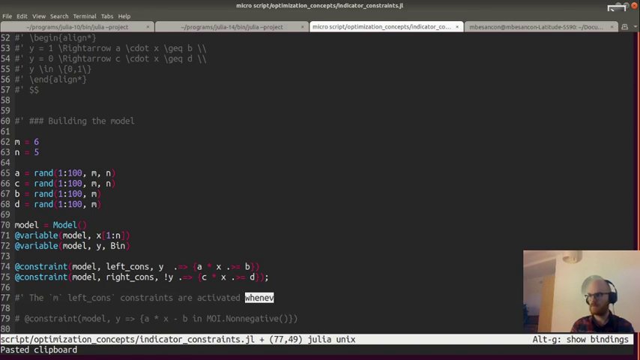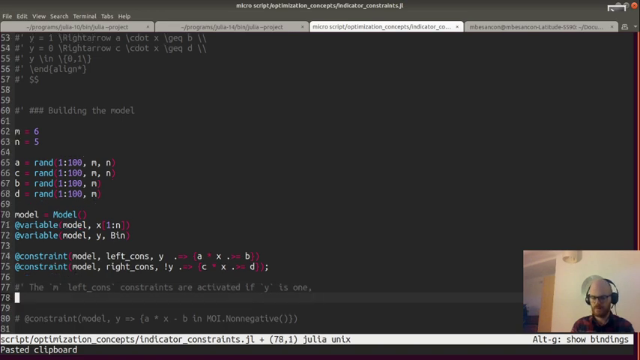whenever y is 1, while I'm missing a bracket here, while the right constraints are activated if y is 0.